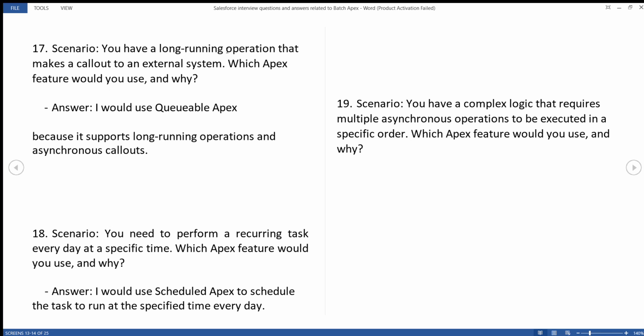Okay, scenario 18. You need to perform a recurring task every day at a specific time. Which Apex feature would you use and why? Definitely you will go for Schedule Apex because you have to run Apex classes on a schedule at a specific time and date. So I will use Schedule Apex to schedule the task to run at a specified time every day.